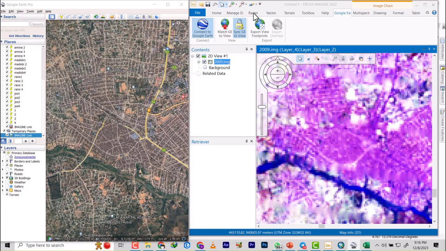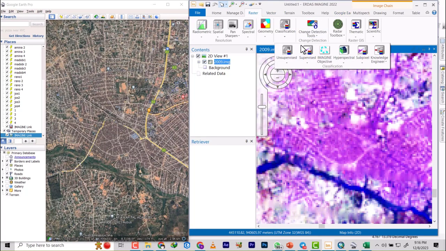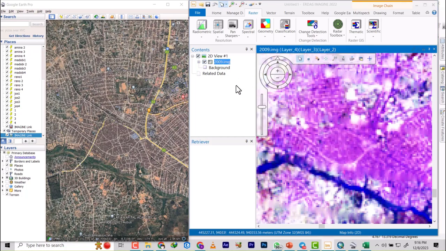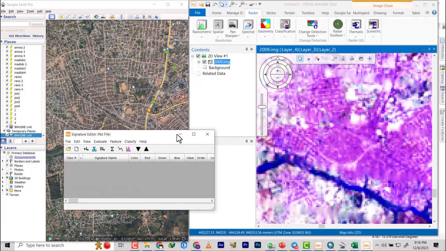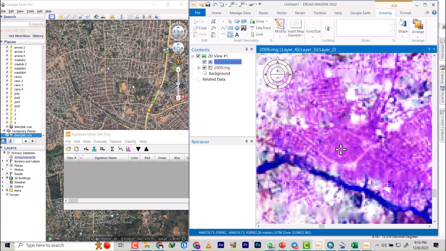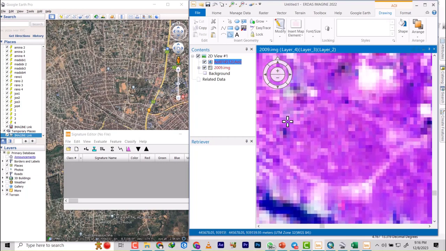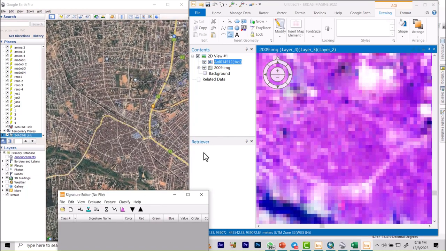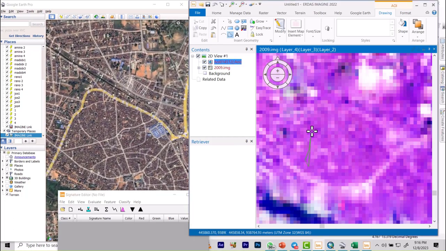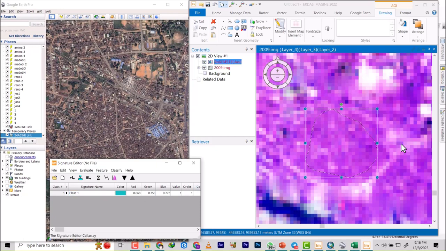So coming back to here, you go to Raster and then you go to Classification and you go to Supervised Classification and then Signature Editor. So on Signature Editor, it turns up, then we're going to go to Drawing. Then we're going to use polygon. So we affirm that where we are now is built up as Google Earth is affirming it. So you see the whole of this place is built up. We're going to pick a sample of this whole place, and then we click on this arrow down here. So it's going to enter as one.